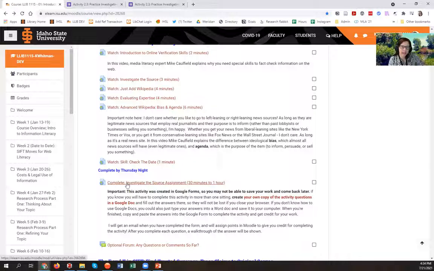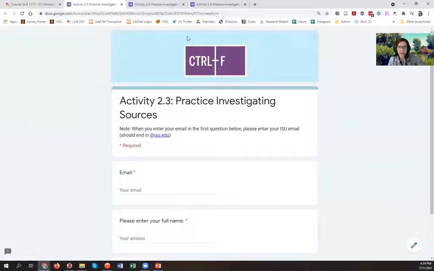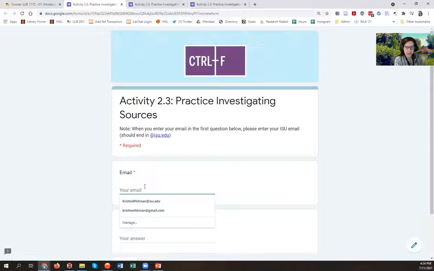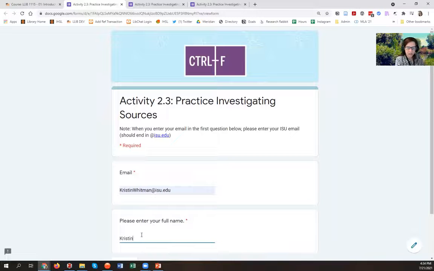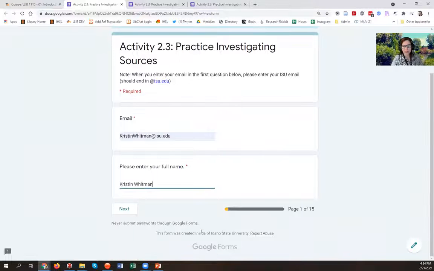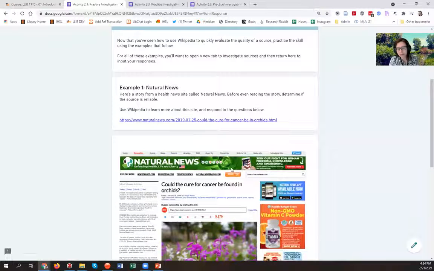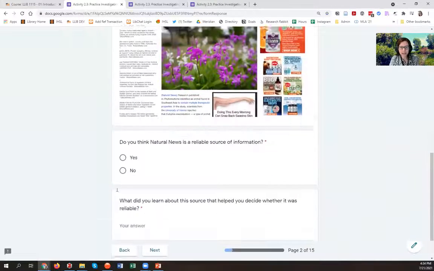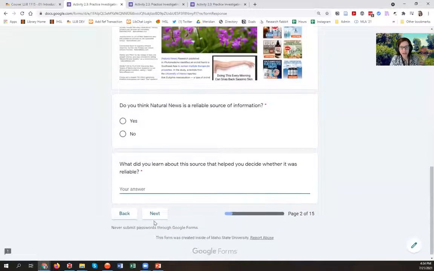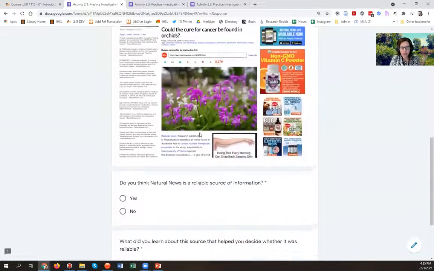When you hit this assignment here, what you see is the assignment is actually in a Google form. The first thing you'll do is put in your email address and your name. The reason I want you to fill out the answers to the questions in the form is because as soon as you write the answer to the question and you hit next, the form will actually tell you the correct answer. And that's why I want you to do it in here.